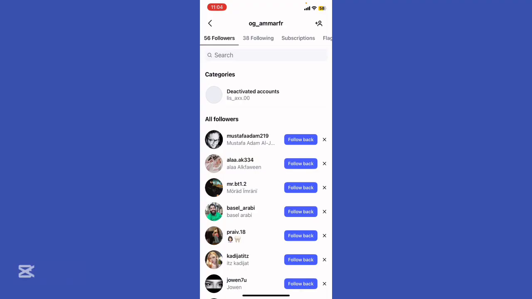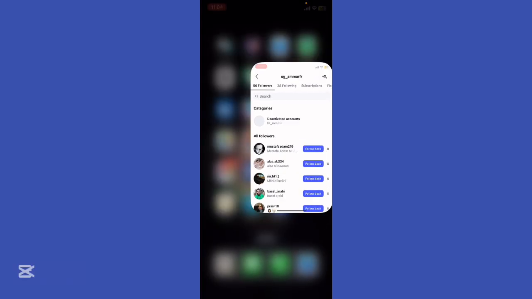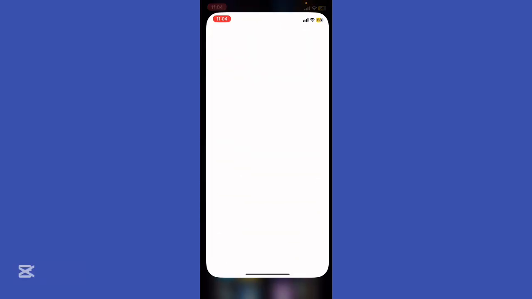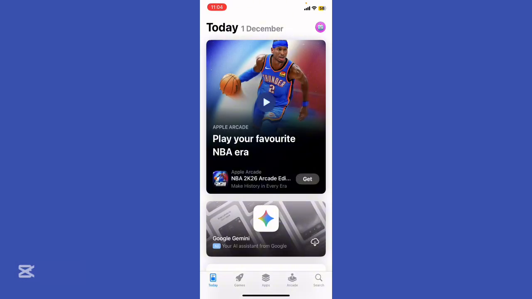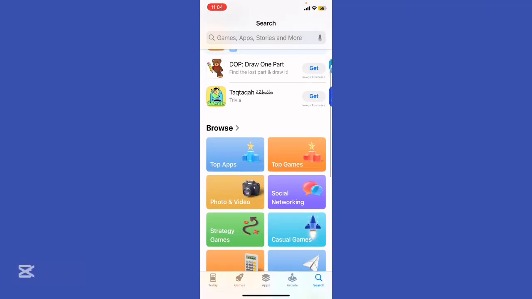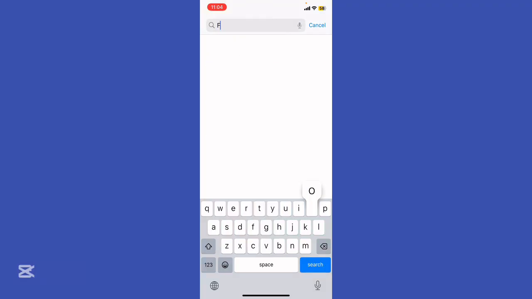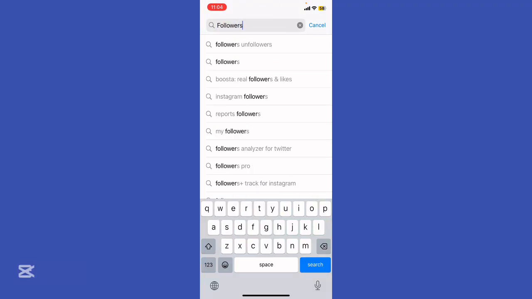Option B, use apps. If you go to the App Store or Google Play, apps like Followers Plus, Follow Meter, Followers Insight, they show who unfollowed you, who doesn't follow you back, ghost followers. So let's say Followers Plus.